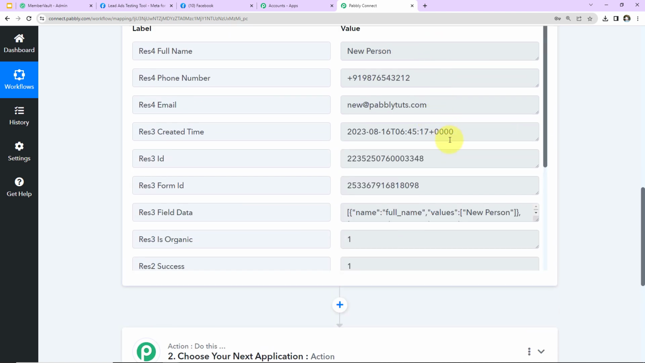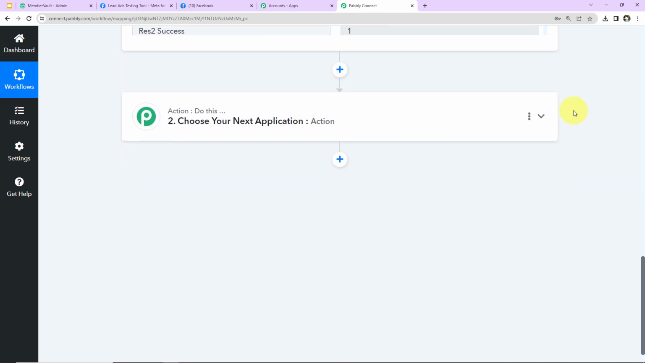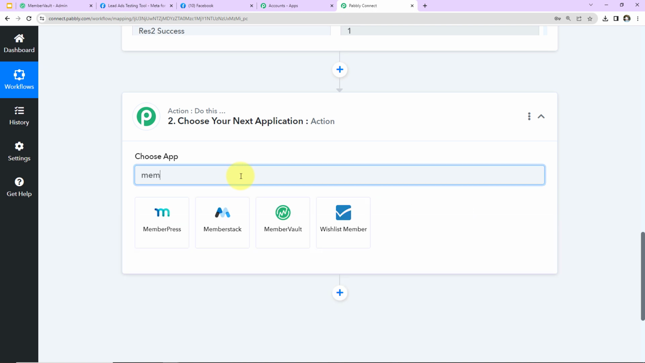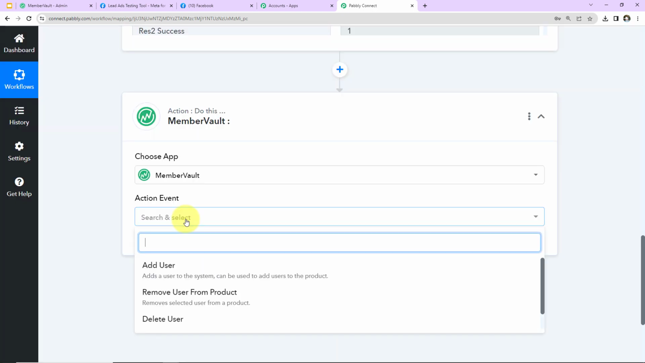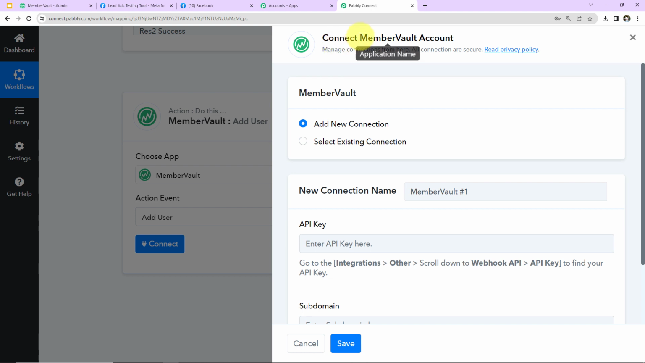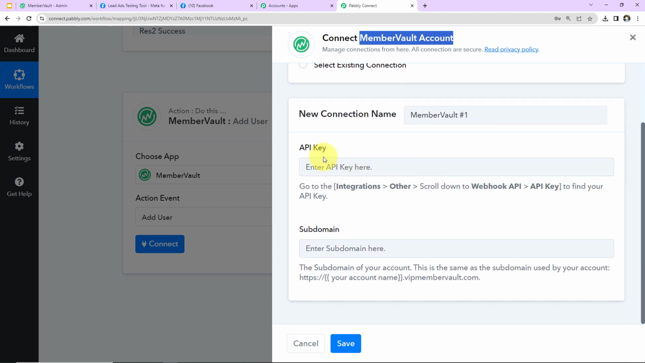Now with the help of the information received, I want to enroll a user in MemberVault for a specific course. For this, I'm going to select my action application as MemberVault. Let's click on this, and the action event here will be to add user. Let's click on connect. Again, Pabbly Connect wants to connect with the MemberVault account, and here we have selected add new connection. Now to set up this connection, we need the API key and the subdomain.